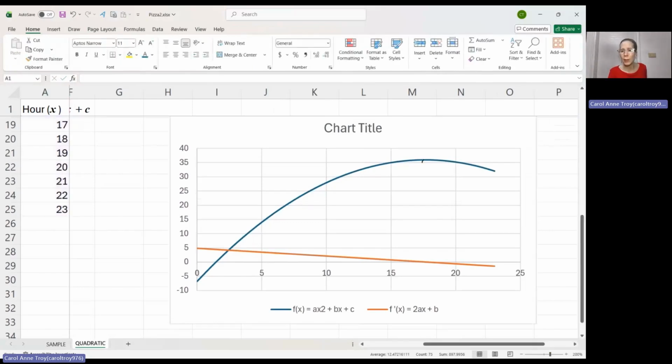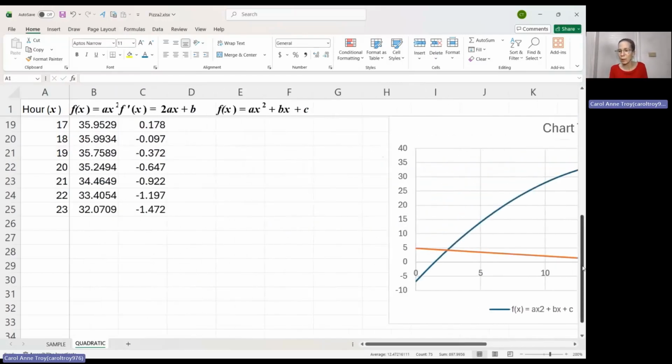It's kind of hard to tell exactly what time it happens, but it looks kind of like it's 5 or 6 in the afternoon, which makes a lot of sense. And then we also know that at this point, f prime is equal to 0 because the tangent is horizontal at that maximum. So let's go on over to our data and figure out where this happens.